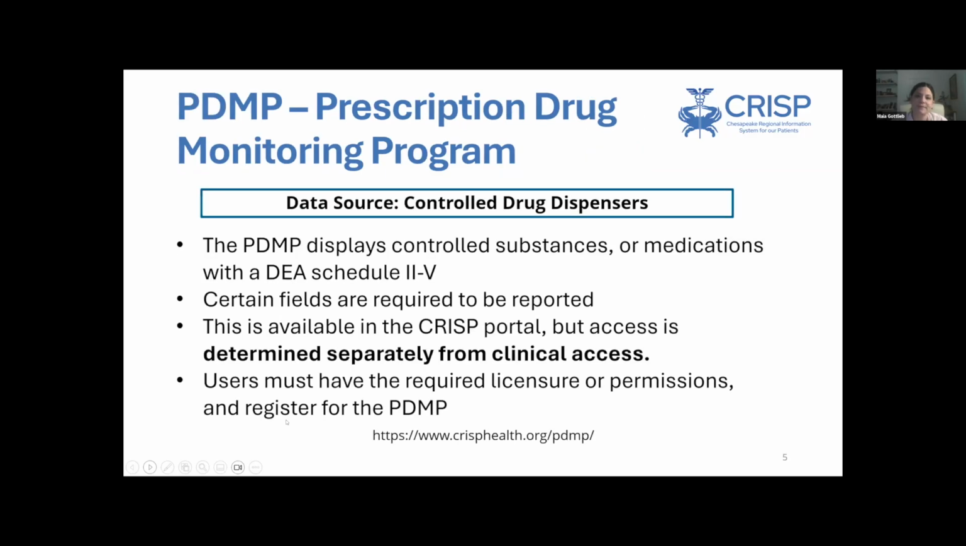Next. Okay, so starting with the PDMP, which again may be the most familiar to folks, it is the landing page for a lot of folks in Maryland. And the PDMP is the Prescription Drug Monitoring Program. This displays controlled substances or medications with a DEA Schedule 2 through 5. And it is available in the CRISP portal, but access is determined separately from clinical access.